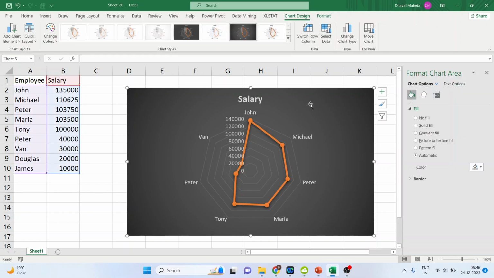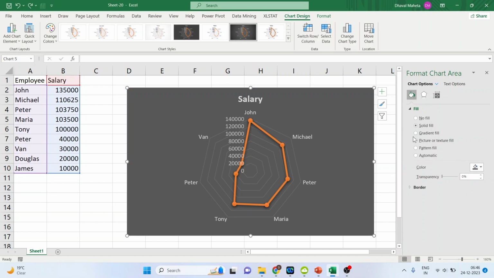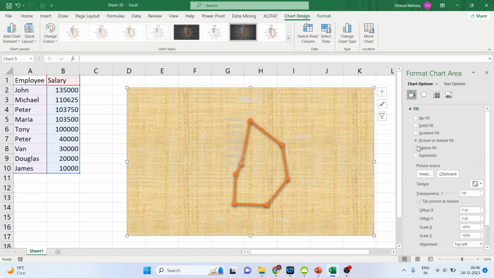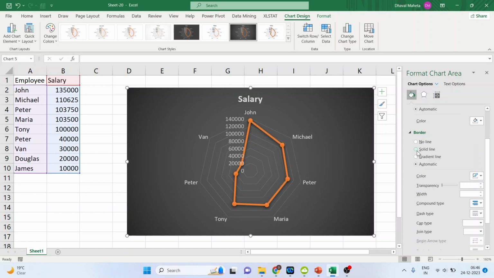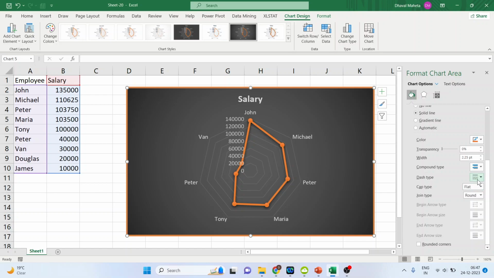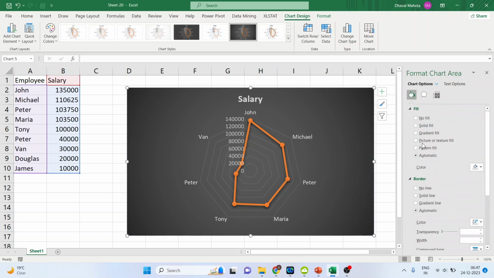Now double click on the chart. Solid fill. You can select any other color also from here. Gradient fill. Picture or texture. Pattern fill. Automatic. We can have a border. Solid line. Let's select the border. The width of the border can be increased. Dash type we can change. Gradient fill, automatic. So these are all the options which are available for chart area.